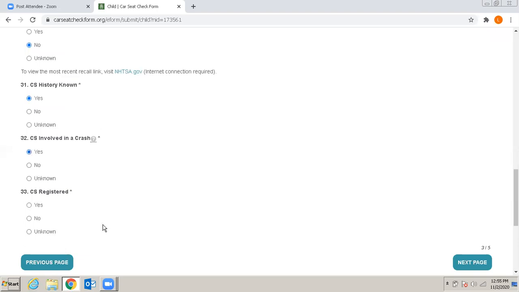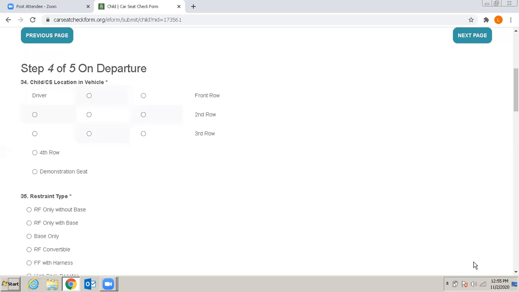But hopefully they know. Is it registered? Again, if they sent in the registration card, or you can even do it with them right while they're with you. You can say yes, no, or unknown, and then we'll move on to the next page.